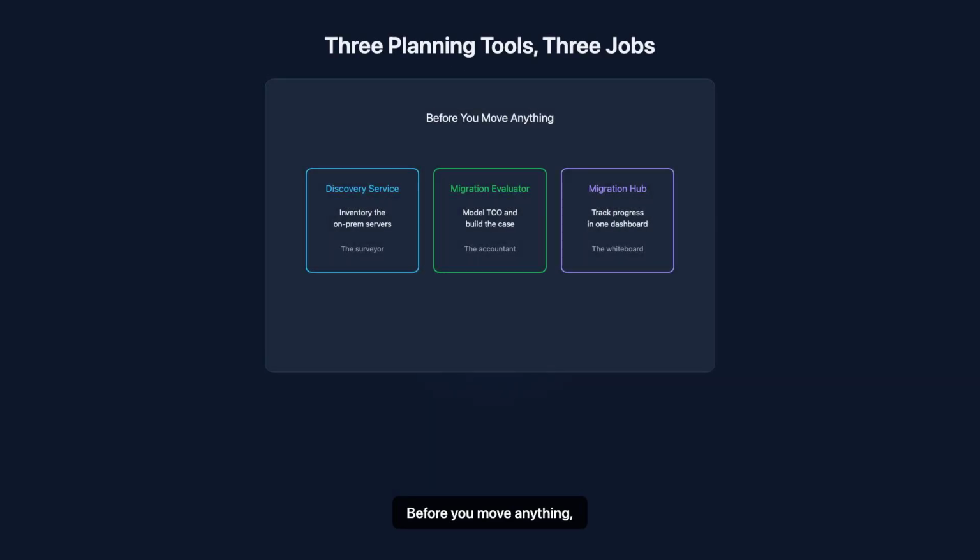Before you move anything, 3 planning tools come into play, and they're easy to confuse, so let's separate them with a house move. On the left, Application Discovery Service is the surveyor, cataloging everything you own in the source environment. In the middle, Migration Evaluator is the accountant, pricing out what the move will cost. And on the right, Migration Hub is the project whiteboard, tracking which rooms are packed and shipped. 3 distinct jobs: inventory, cost, and tracking.